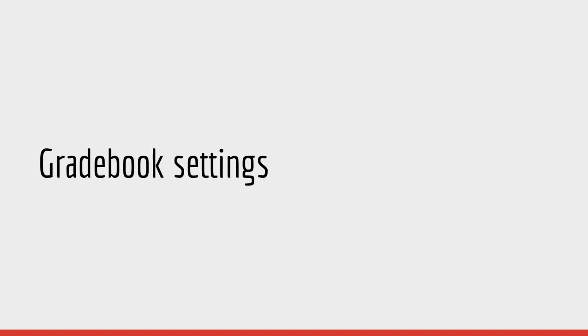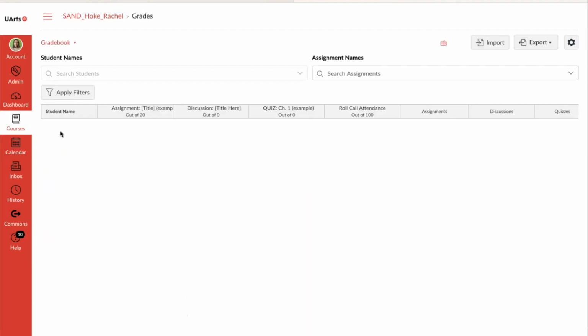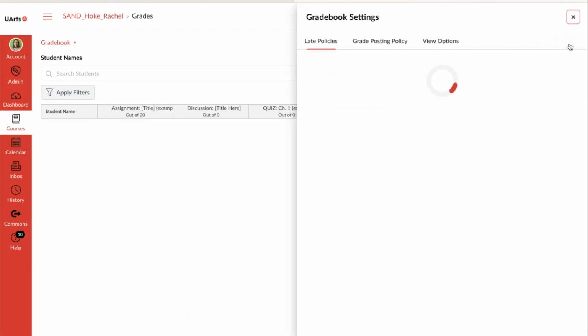Our next task will be to configure the gradebook settings. In your Canvas course, click Grades in the course navigation menu. This is where you will access the gradebook for all students in the course. However, when a student user clicks this item, they will see only their own grades, not the entire class. Click the Settings wheel in the top right corner.